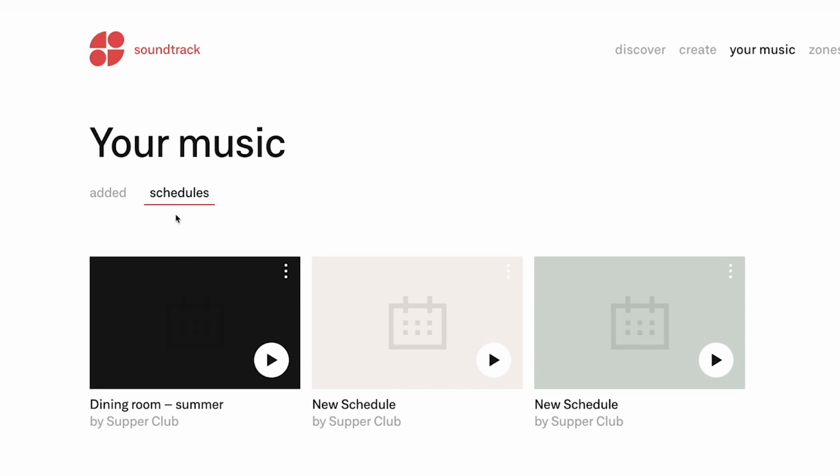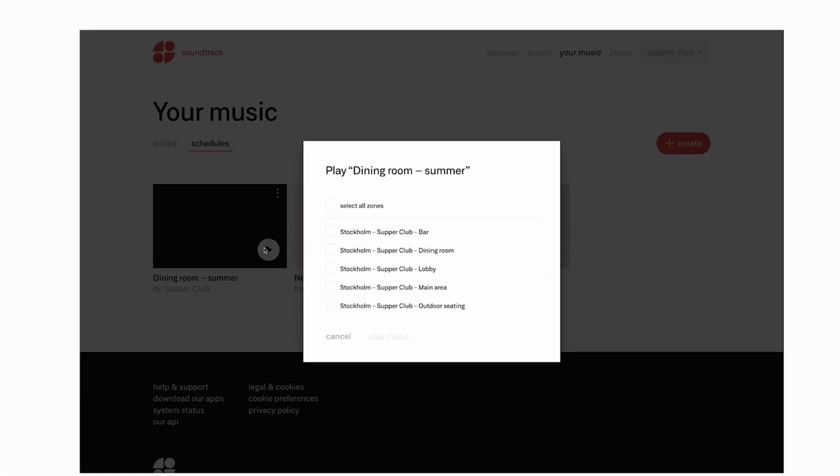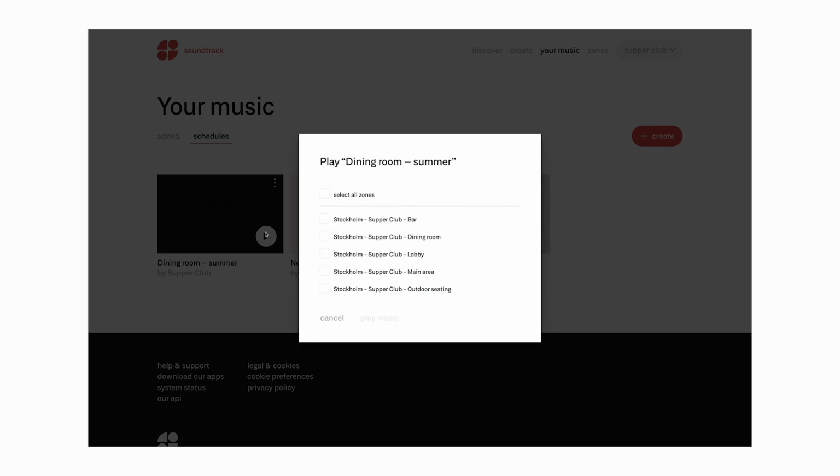To play a schedule, just click on the play icon on the one you want. You can apply the schedule to all of your zones or only specific ones. Press Play Music to start the schedule for the zone or zones you've chosen.